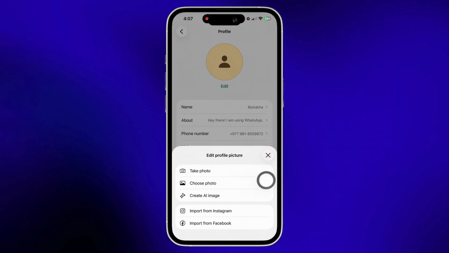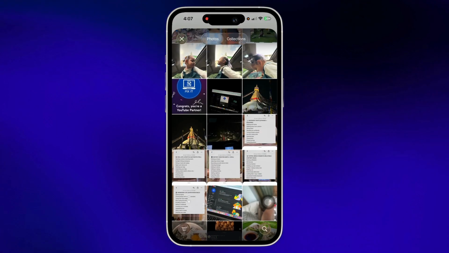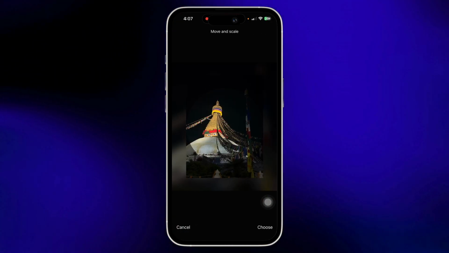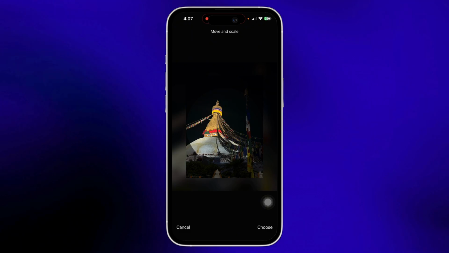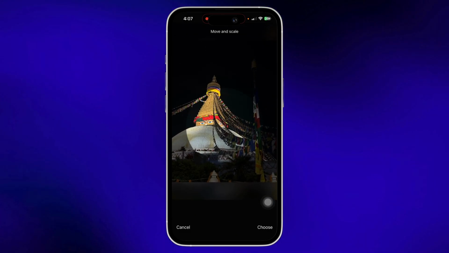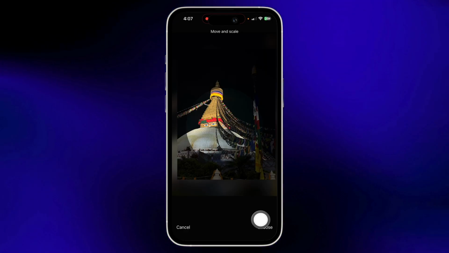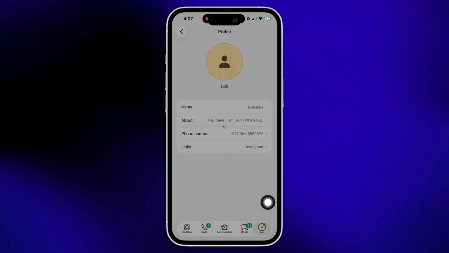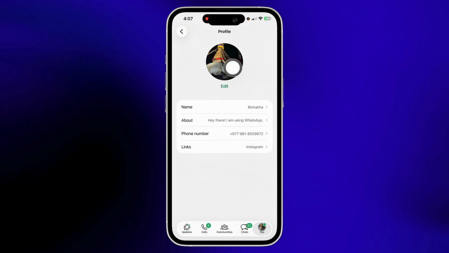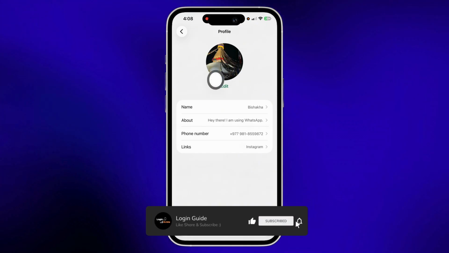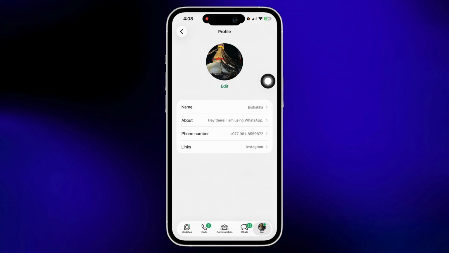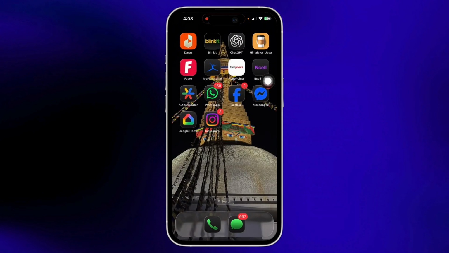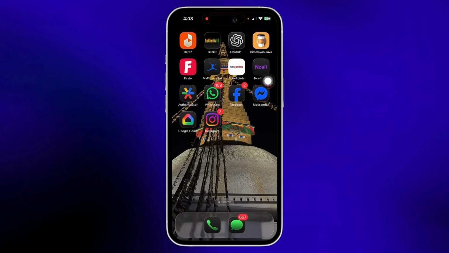So tap on the choose photo option you see there, and then go ahead and choose a picture for your profile photo. Now, once you have selected a picture for your profile photo, go ahead and adjust the size of the photo if required, and then tap on the choose option on the bottom right of your screen. And with this, just like that, as you can see, the profile picture has been changed. So this was about how you can change WhatsApp profile picture on iPhone.